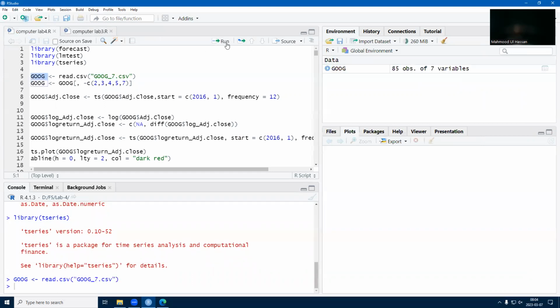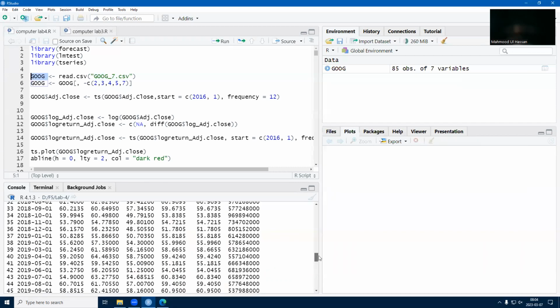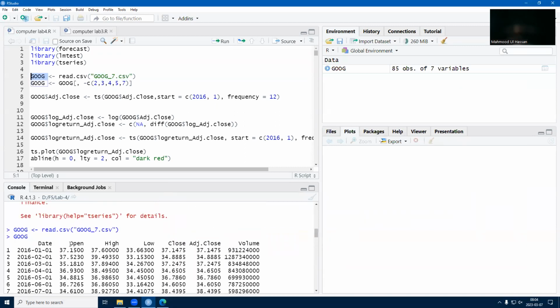Okay, and now I have this data set and it contains 85 months of data. It's about Google stock price. If I look at this data set, I have several variables. I don't need this one, this one, this one. I will play with the adjusted close, so I will remove the other variables.